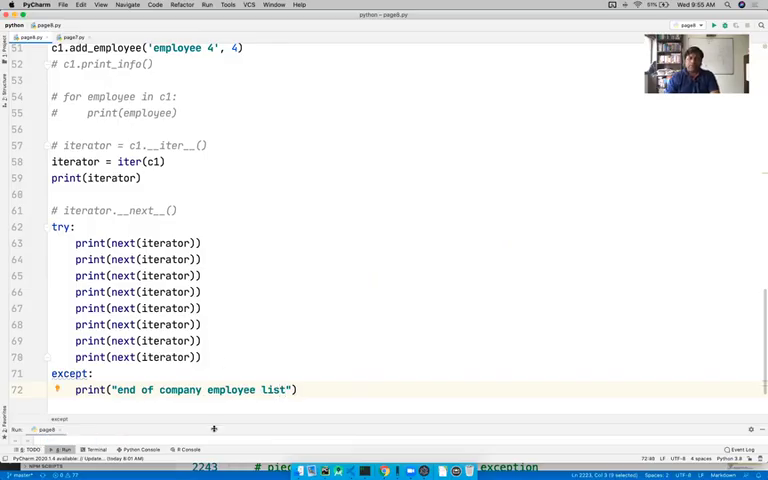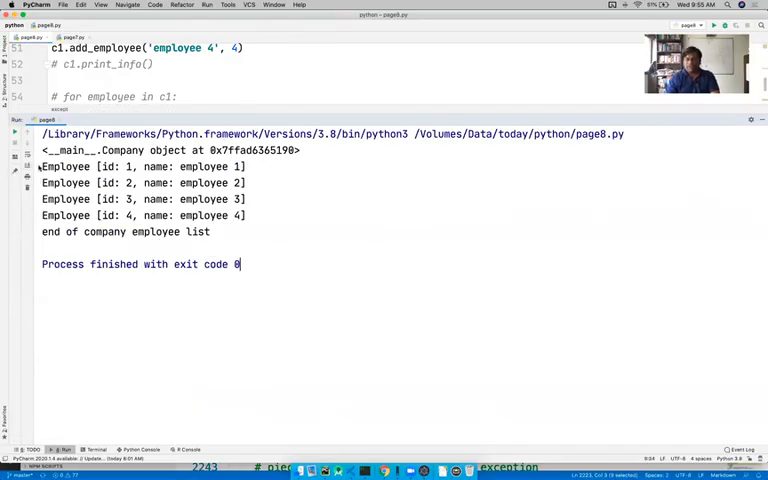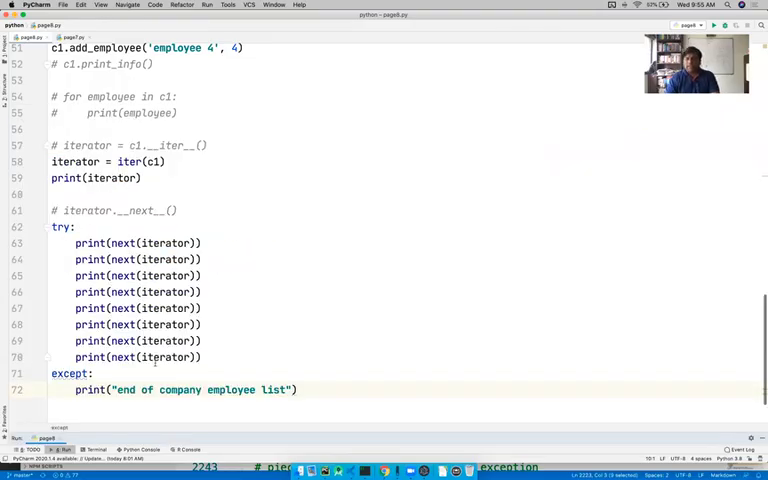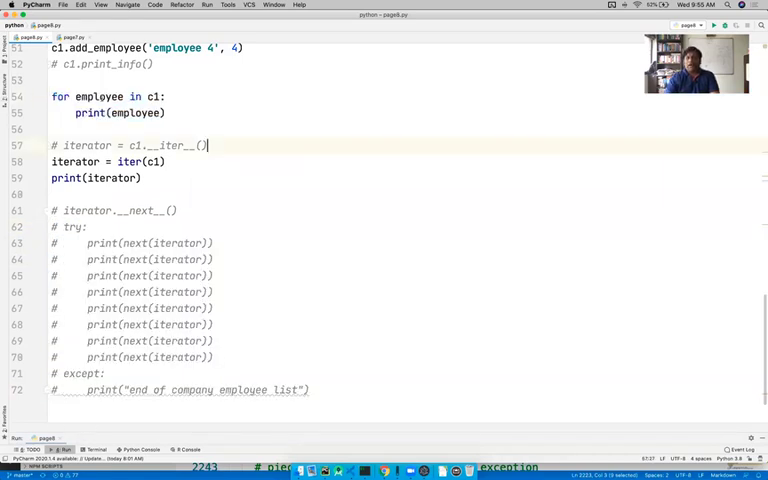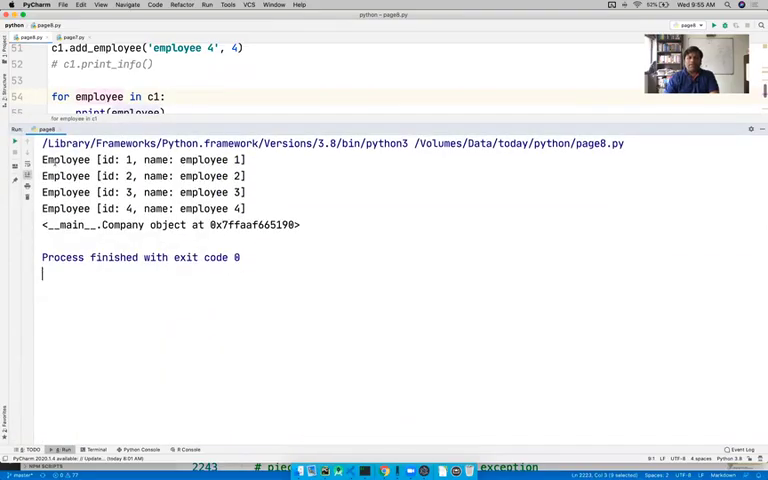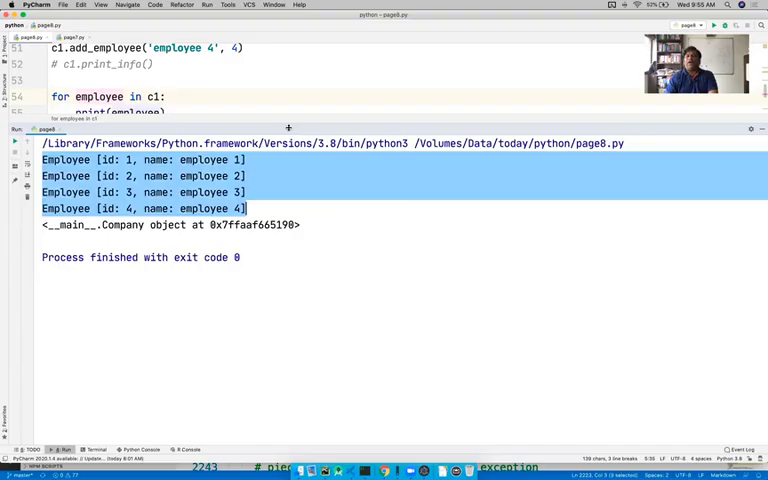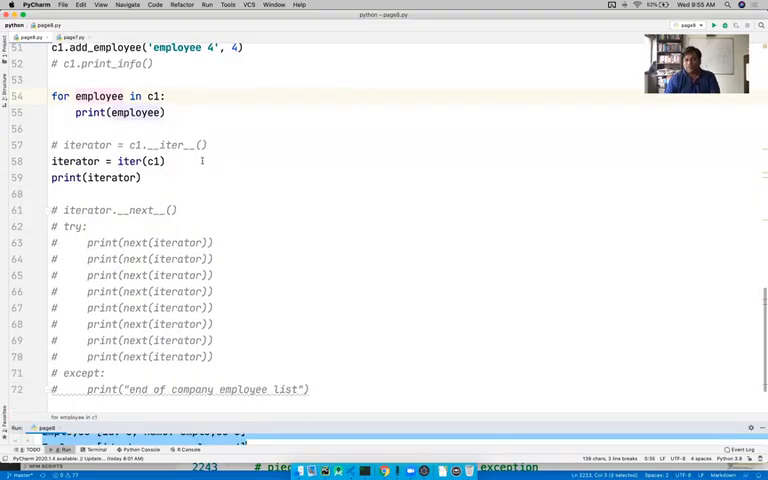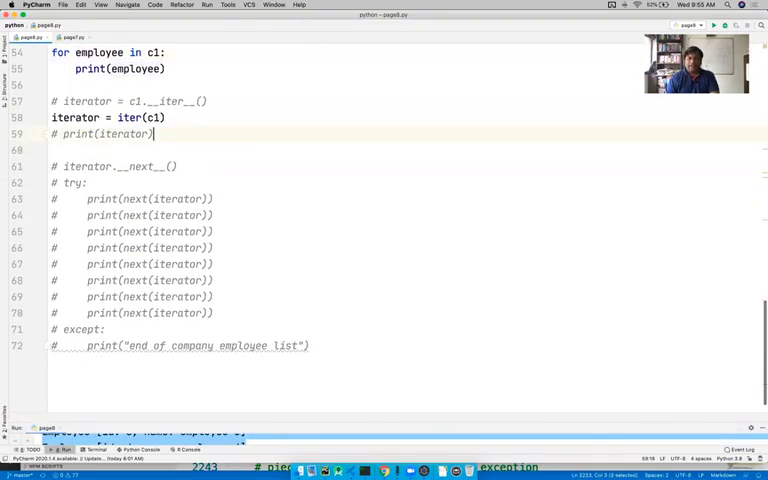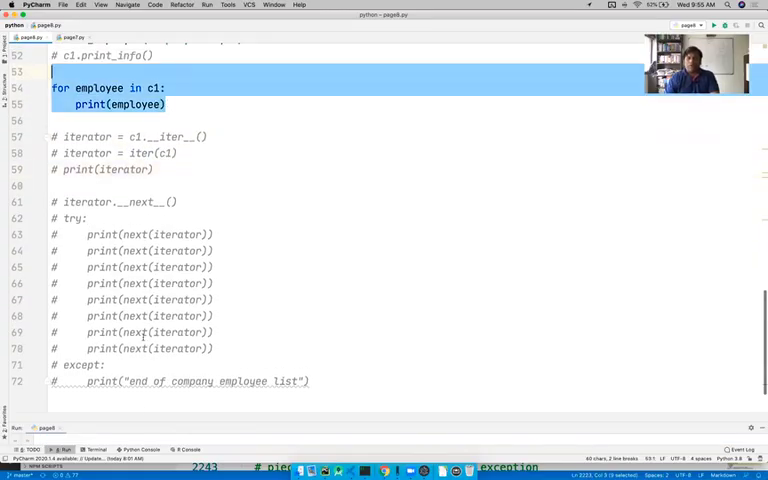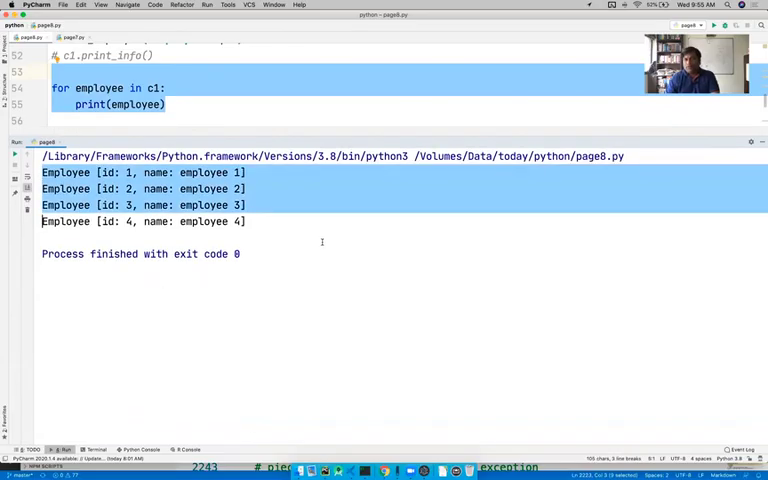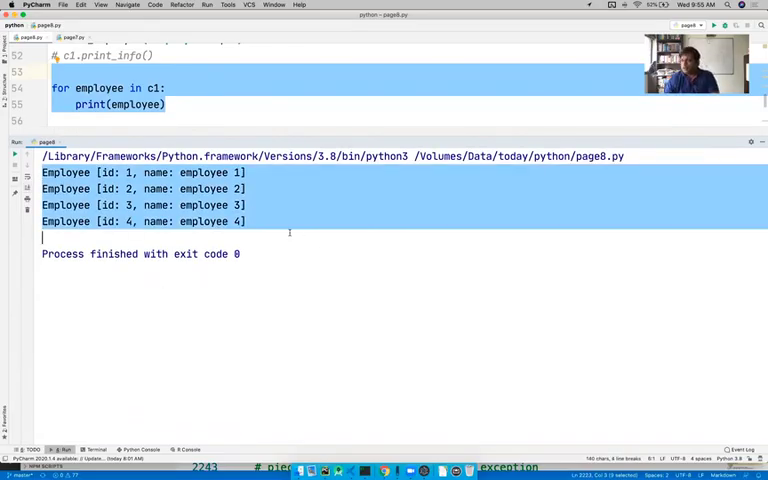And when I say run, you see my application is not crashing. My application is behaving as per expectation. If it behaves like this, guess what? Now you can write this piece of code: for employee in c1, and boom, you see my employees can be iterated directly without bothering about calling that function separately. I don't need that iterator. I don't need to print the iterator now. I just need to see whether the for loop really works here, and see the for loop not only working, but also giving me the valid employees.